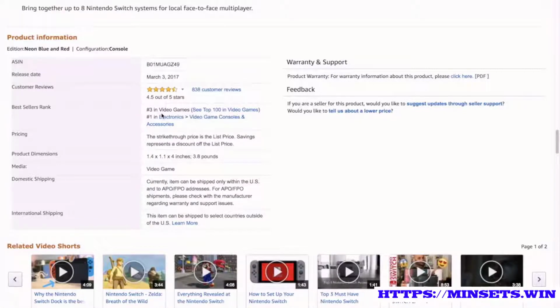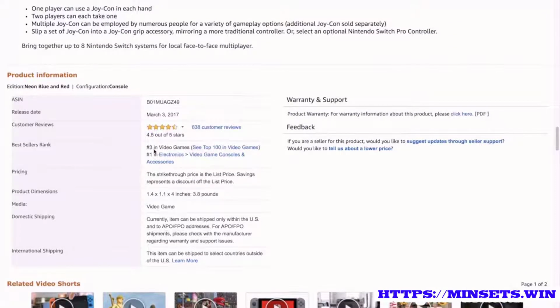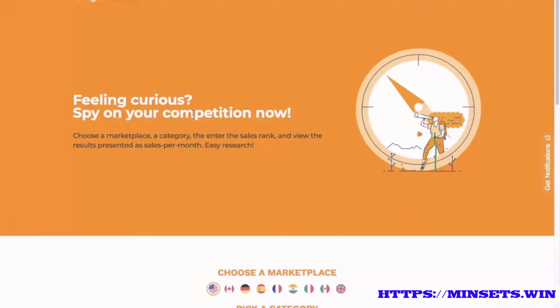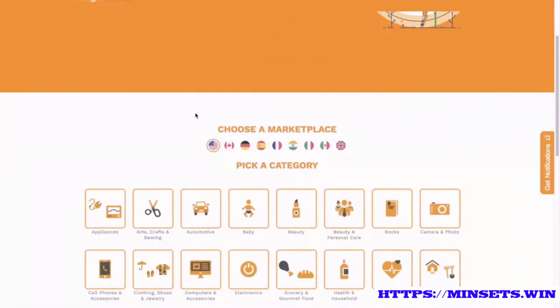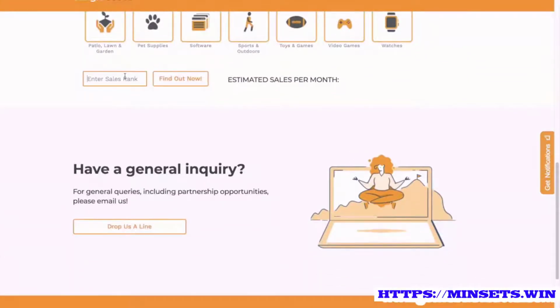Now, what you do with this sales rank is convert it to sales per month. And how you do that is you go to a tool called junglescout.com/estimator. You take the number 3 in video games and go to junglescout.com/estimator. There, you go down and choose the right marketplace. If you're selling in Canada, Germany, or the UK, you would choose the correct marketplace you're selling in, and then go down to the right category. Right now it's video games. Type in the sales rank, hit find out now, and boom, it says 3015 for the video game category.